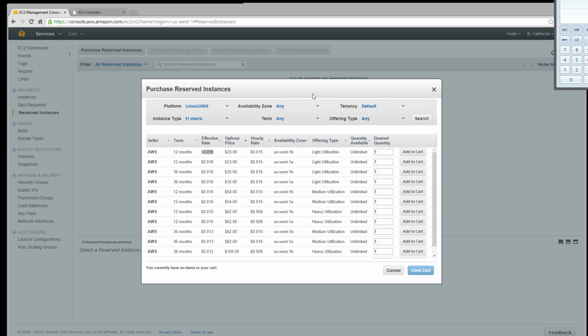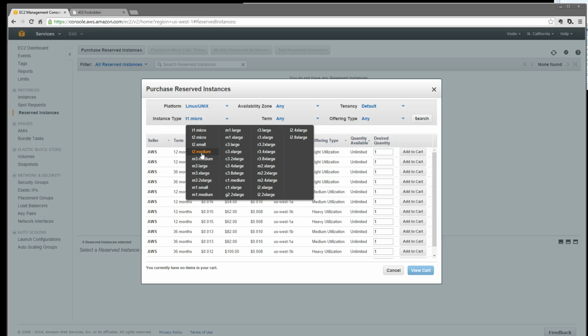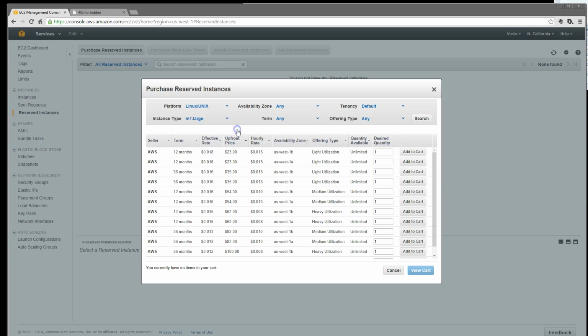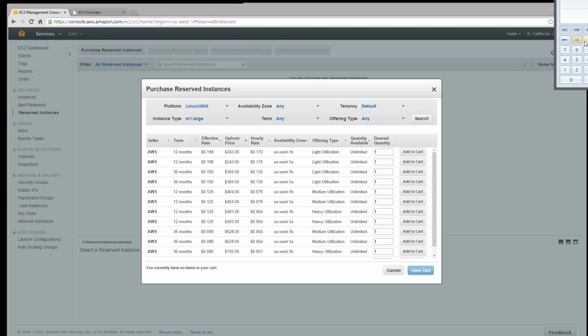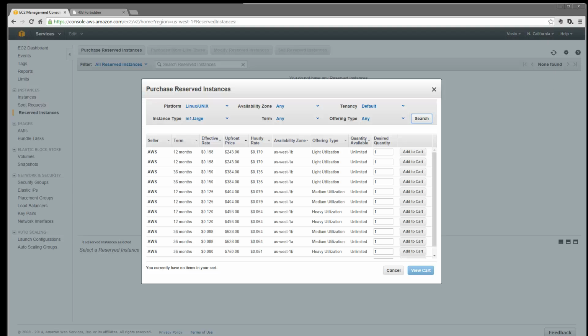Okay. Let's have a look at an M1 large. I've got several instances running M1 larges, and they are mega powerful. So now we're talking about 0.198 with an upfront fee. So they're going to charge you to reserve this now, $250 almost, yeah? Times 24, let's just do that. So we're talking about $140 a month, and that is a kick-ass server.